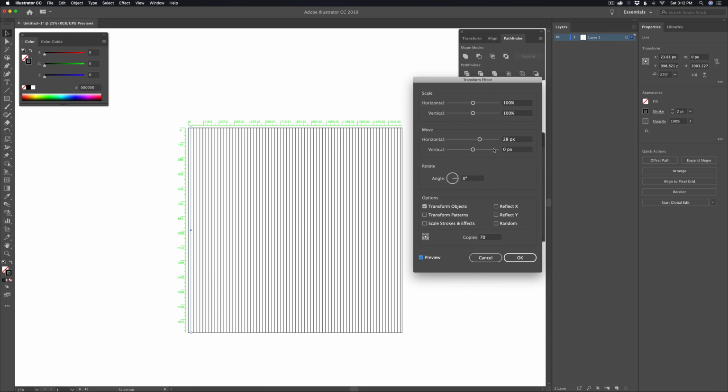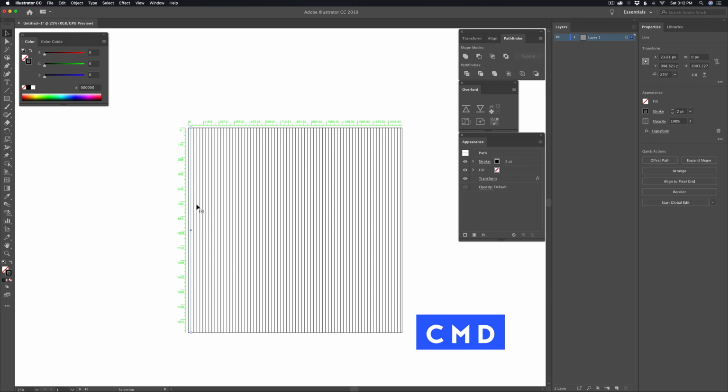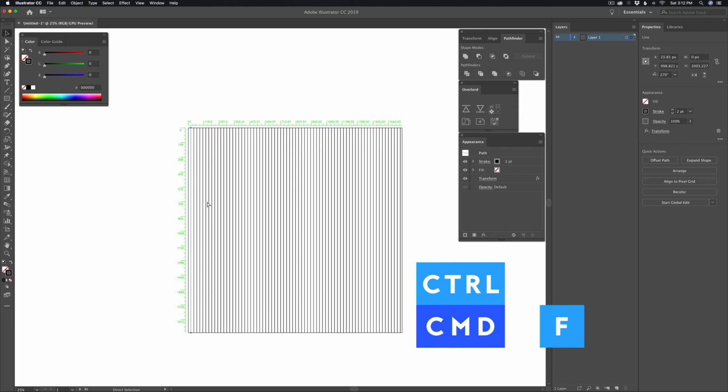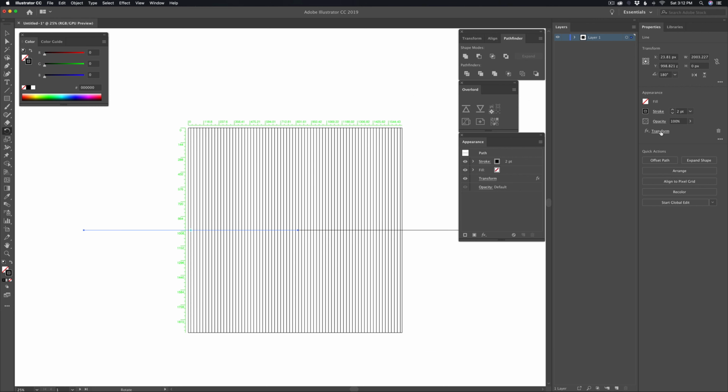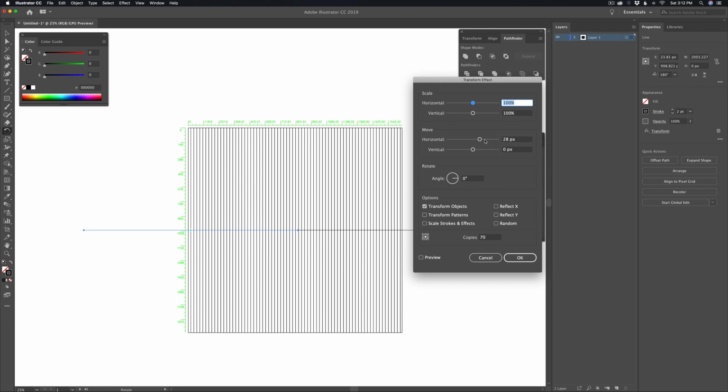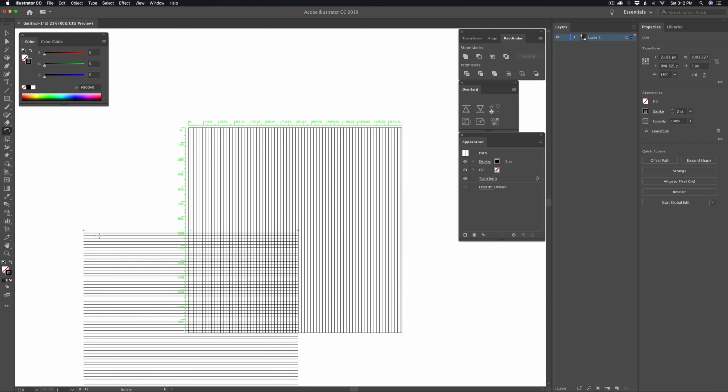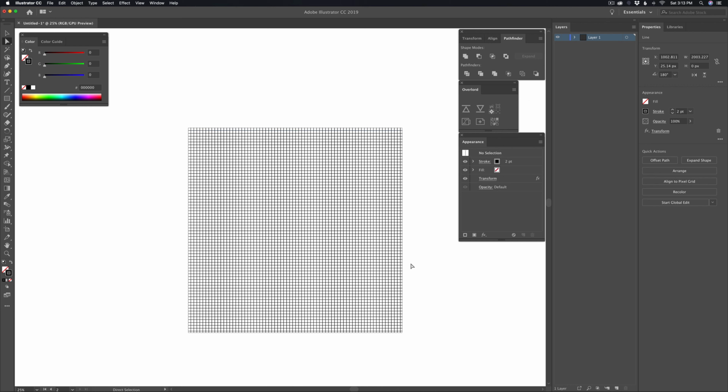I'll just do 70 copies at 28 pixels. That looks okay. Command C to copy that, Command F to paste it, and then just going to rotate it. And I need to go back into my transform, and instead of a horizontal of 28, I'm going to do a vertical of 28, and you can just turn on the preview to make sure you can see what you're getting. Hit OK. Let's just move that up there, kind of space it out to get those squares.